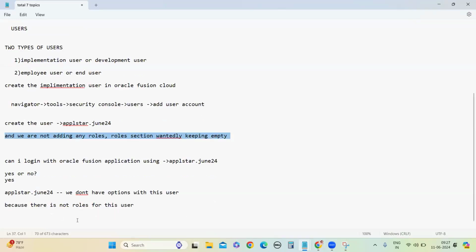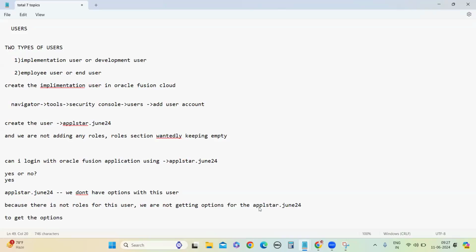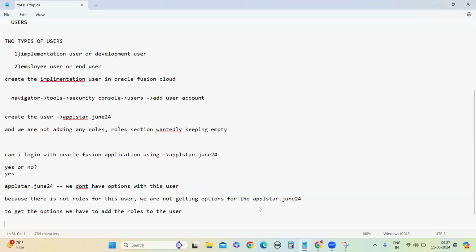Because there are no roles for this user, we are not getting options for the user Apple Star June24. To get the options, we have to add the roles to the user.